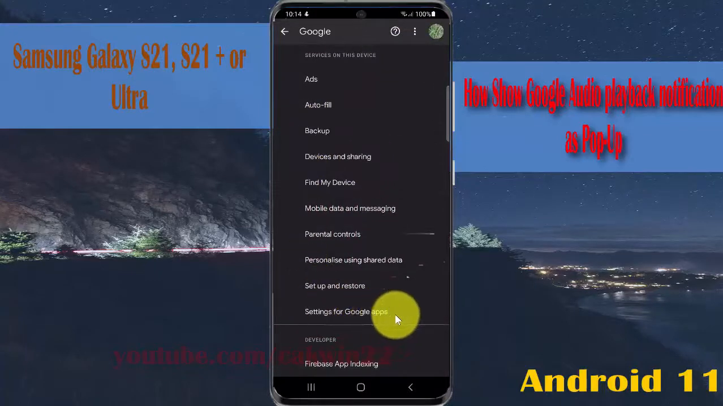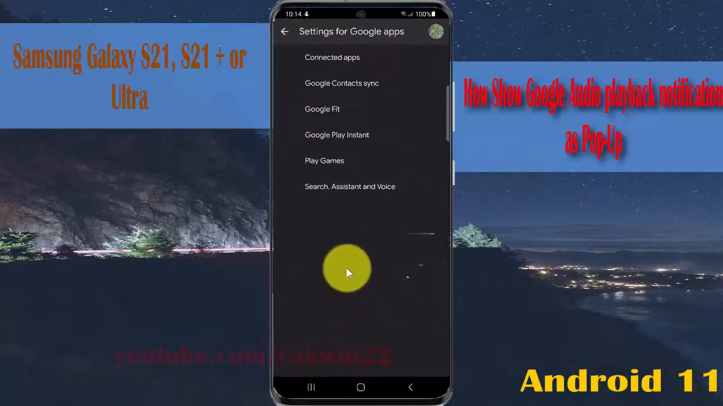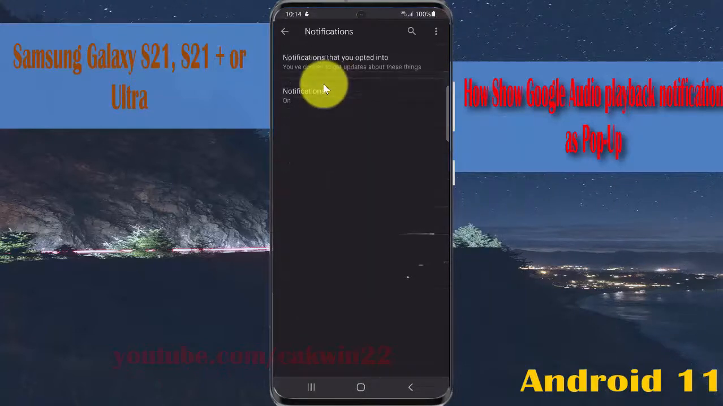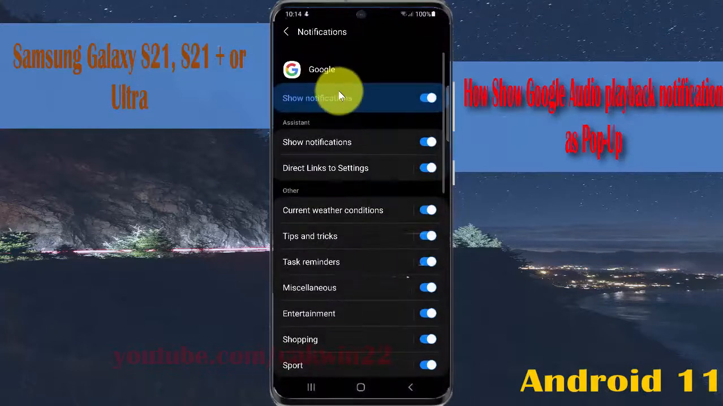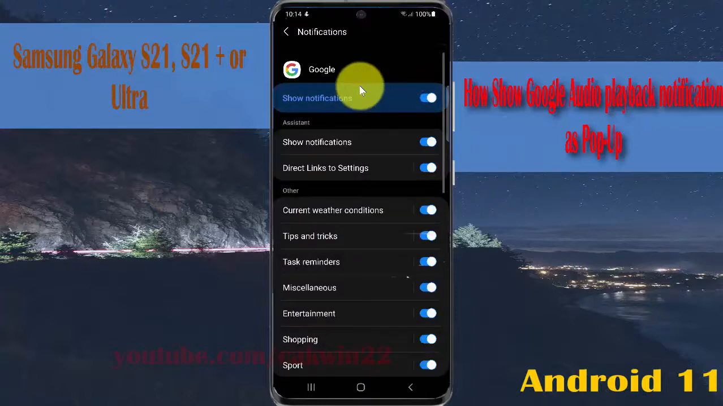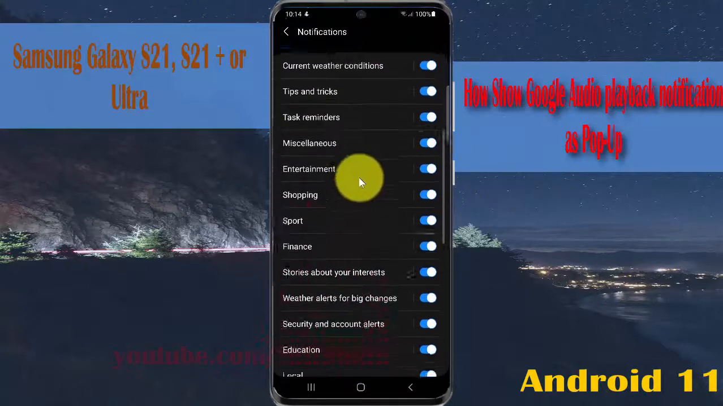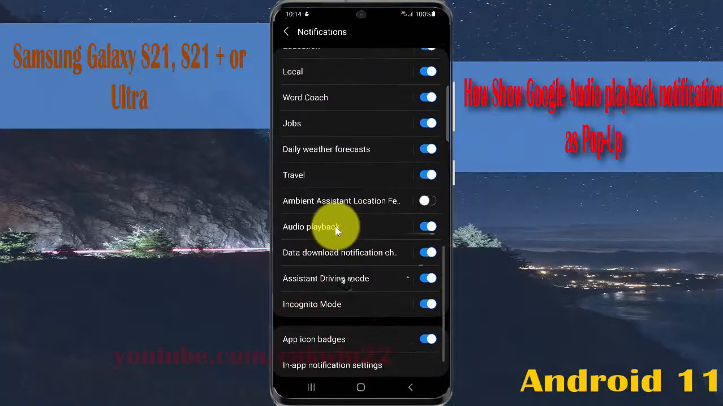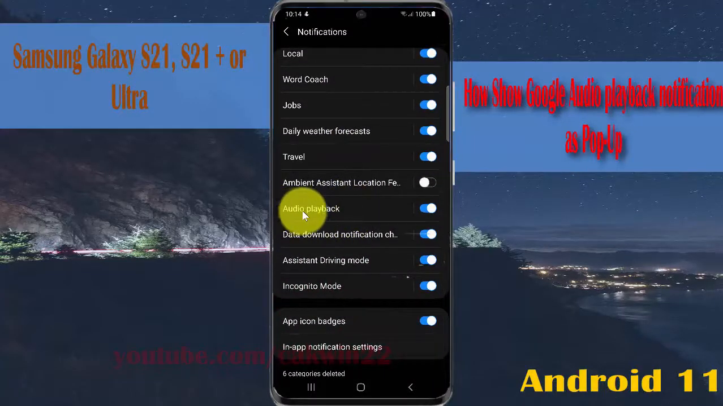tap settings for Google apps, and then tap search assistant and voice, tap notifications, and then tap notifications again, and then you must turn on Google notification first. If Google notification is off, tap show notification switch until blue to turn on, and then scroll down screen, tap audio playback, find audio playback, and then tap it.